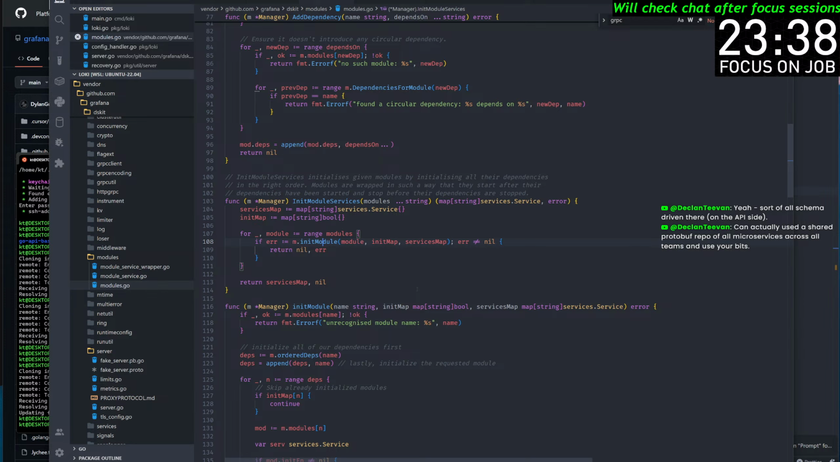You can actually use a shared protobuf repo for all microservices across all teams and use your bits. Yeah, this is something we are actually debating right now. Should we have one giant monorepo or separate repos, and then we need to share a lot of stuff? So we are leaning towards having a monorepo.